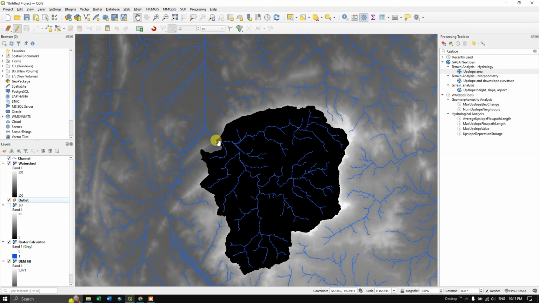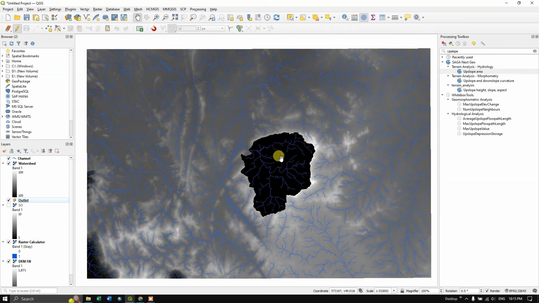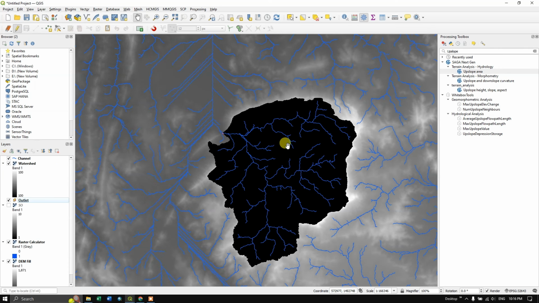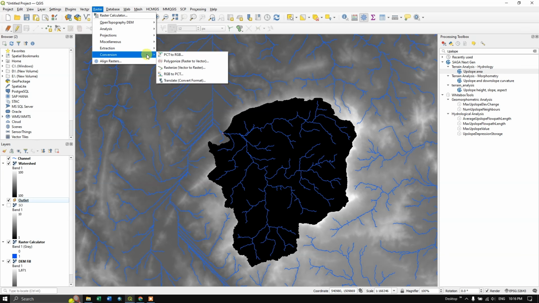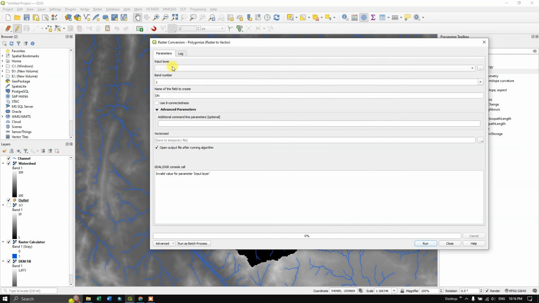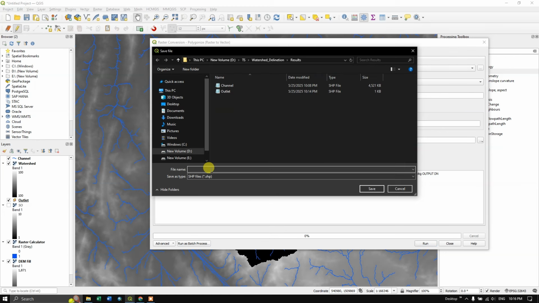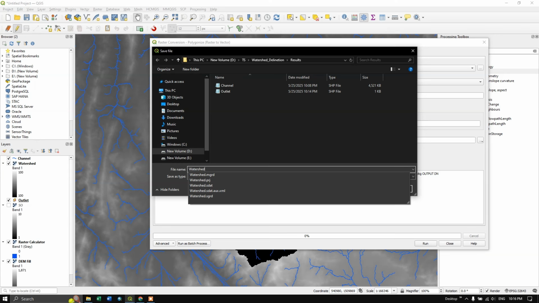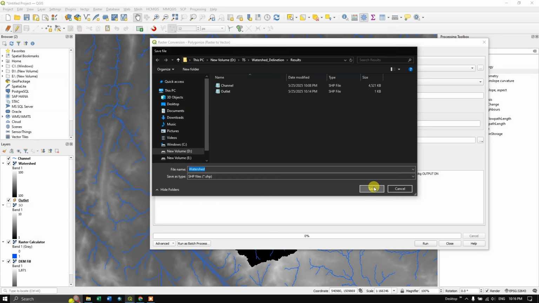Right? Now what we are going to do is convert this watershed from raster to vector. So move on to the option Raster and come down to Conversion. From here you can see Raster to Vector, Polygonize. Our input file will be watershed, and we are going to convert it to a shapefile. So let us save it to a particular location, and I am going to give the name watershed once again. Save, click run.